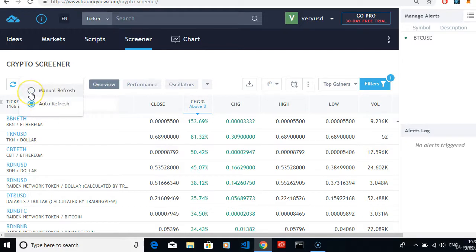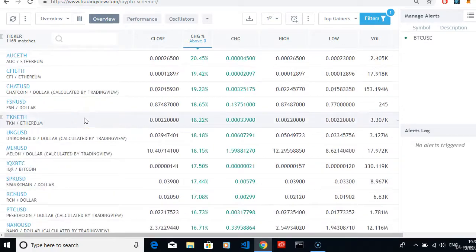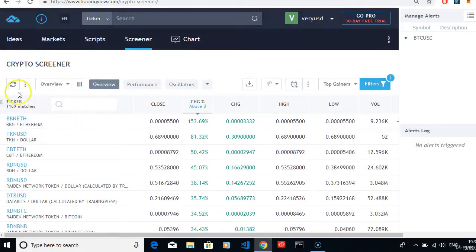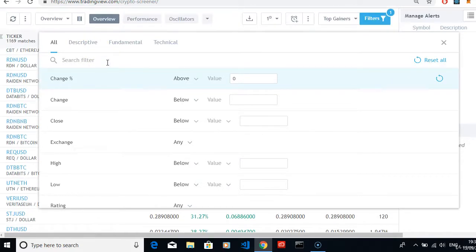Auto refresh. I'd have manual refresh, because if it's auto refresh it'll drive you insane, and you'll have so many alerts and so many pairs of coins you won't be able to cope, because it's 1169 matches. So just to go through it again, the filters are here. You can search the filter, change, whatever you want.